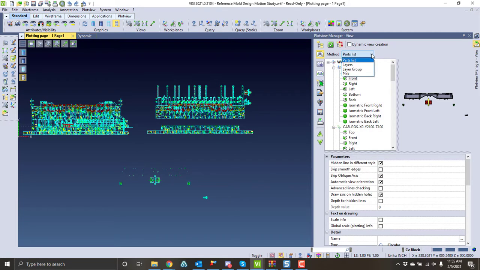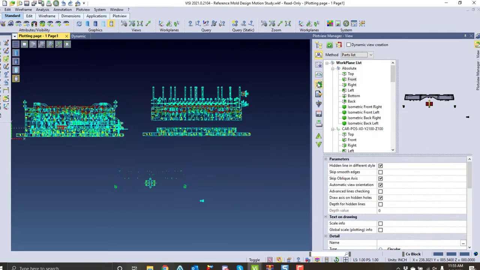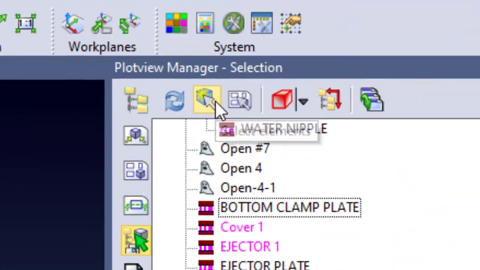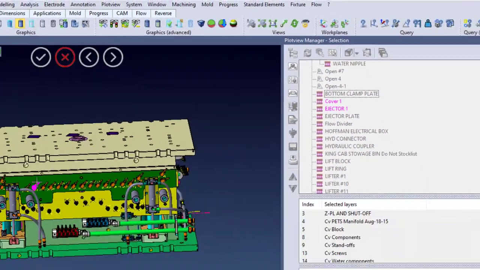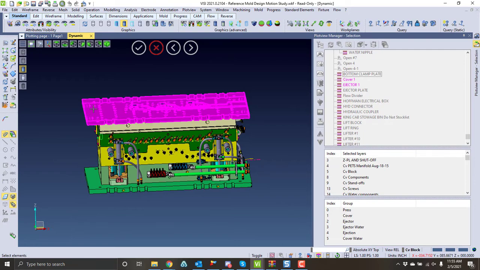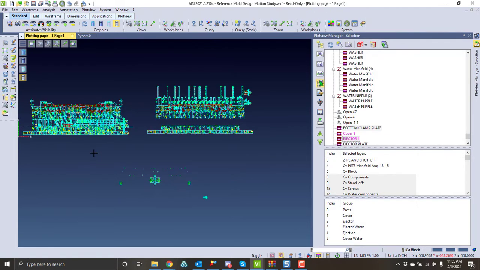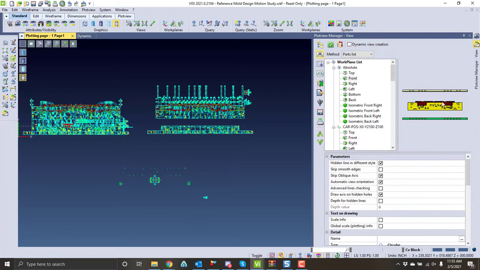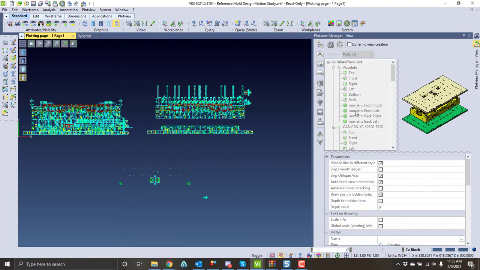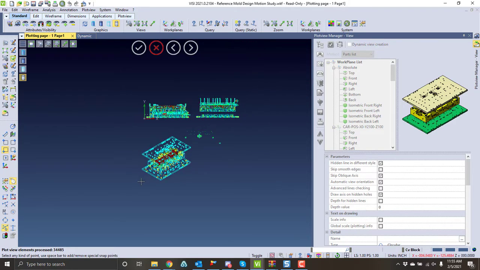So when we go back to selection, let's say I want to pick certain areas. I go to select element. I can pick certain areas of my model and be able to change the view and select those items for my specific view. It turns on those items automatically in the selection column and shows only those items when we're creating our view. So as you can see, when we create the view, it's only going to be of those items. So it's like turning on and off layers, layer groups, and parts lists.